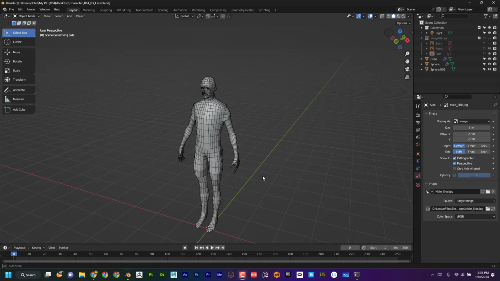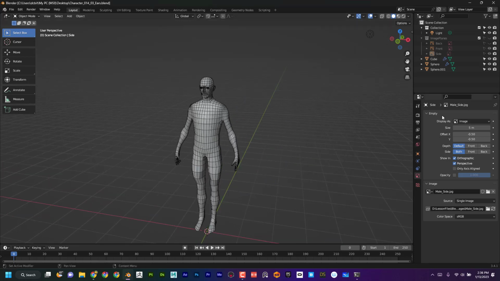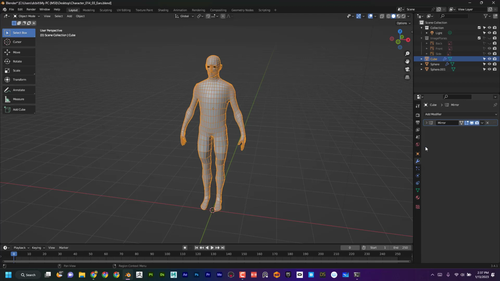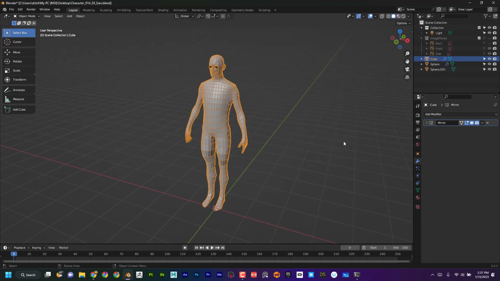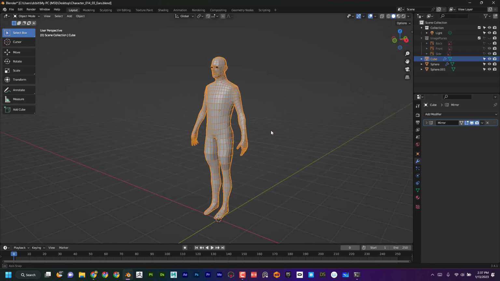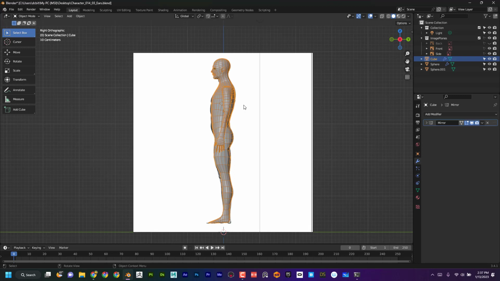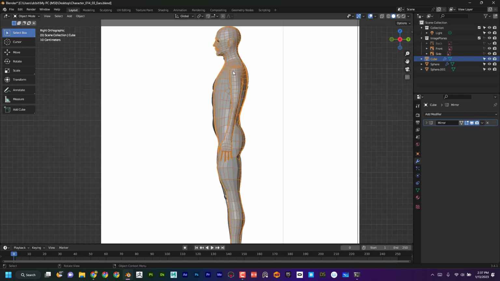Now I'd like to show kind of a cool trick using masking. So if I click on my character here, go to the wrench modifier, or the modifier, I should say. If I look at it from the side, so let me go ahead and turn on my image planes. And if I look at it from the side, remember that problem we had, the arm is a little difficult to see what's going on.